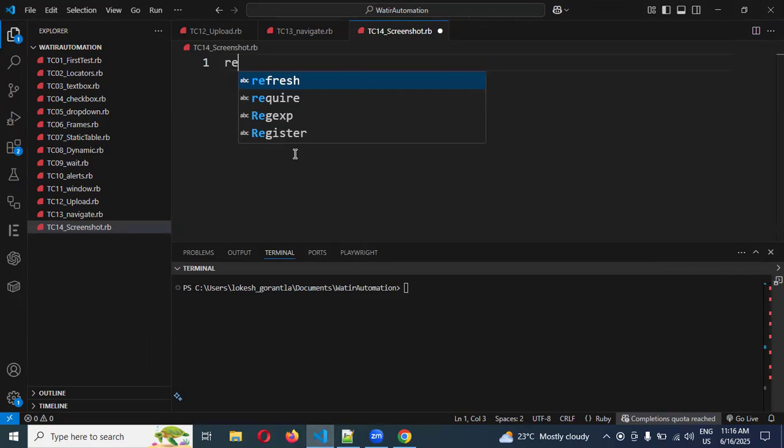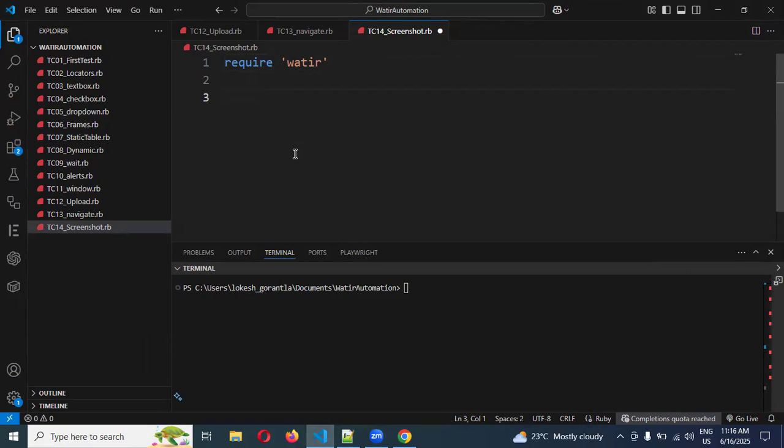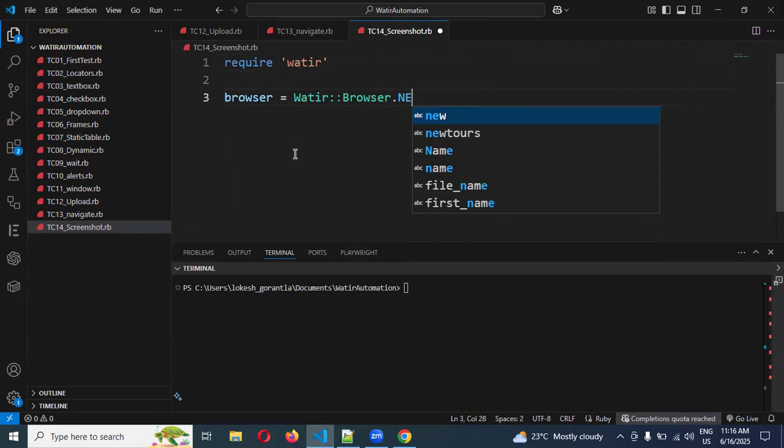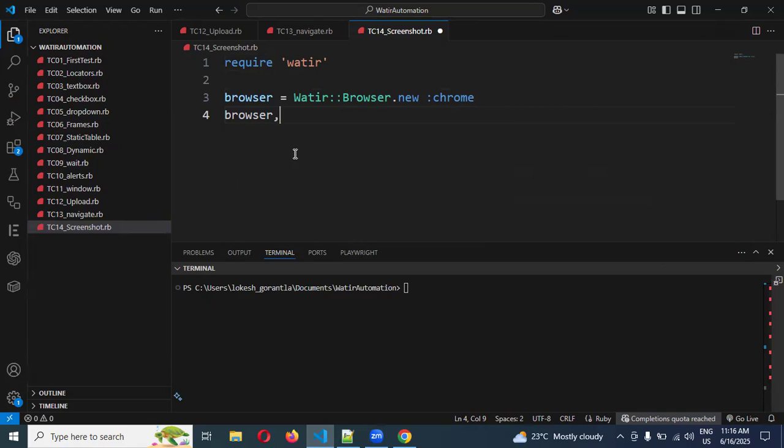Now we are going to use require Watir, and then we need to initialize the browser: Watir::Browser.new :chrome. Okay, we need to maximize that browser, and we need to use browser.goto.